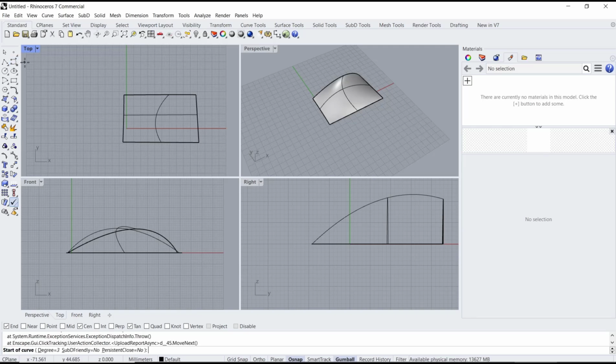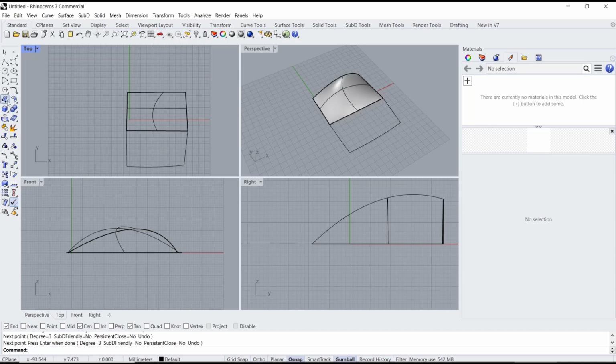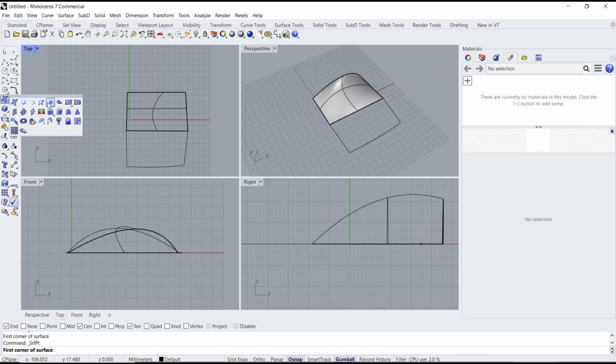So I will create again by using this tool. I will create from this point into here. And then at this point, now in here. Use these tools. So you can set for another option.